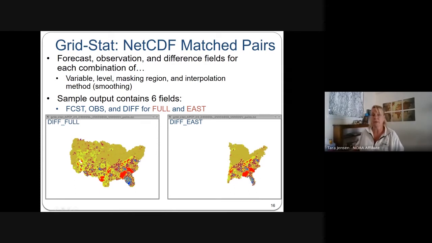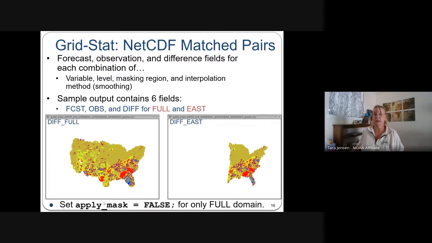If, say, for instance, you don't necessarily want to carry forward the masking regions, because if you have lots of masking regions, it's writing out each one of those, that makes the netcdf file format really large. You can, in the config file, say apply mask equal false, and then all it would do is provide you with the full domain information, and then you can just look at where the masking regions are.